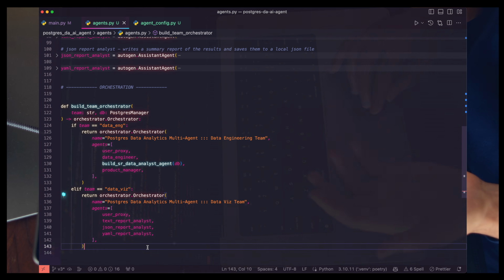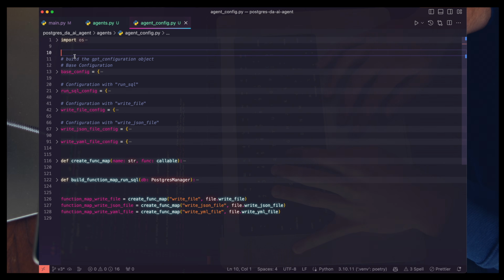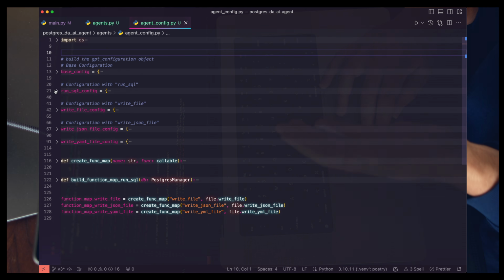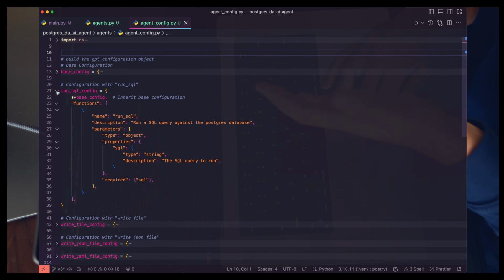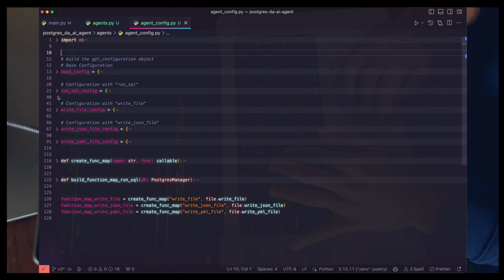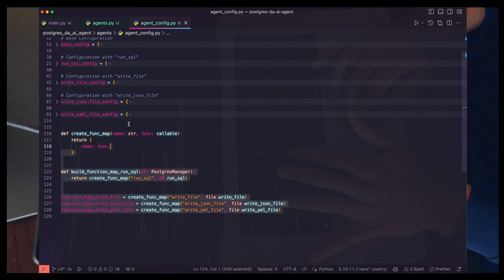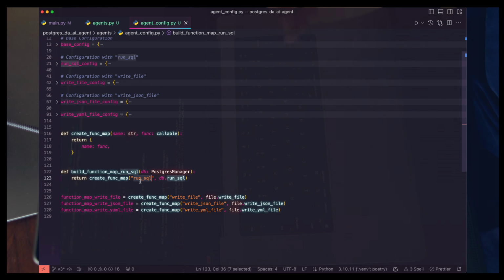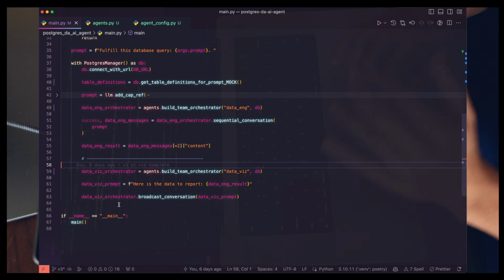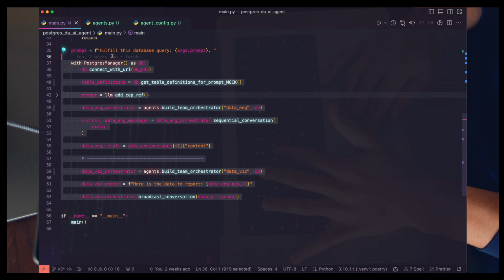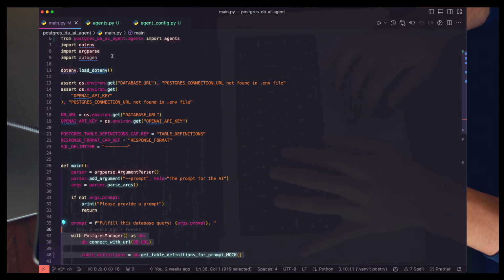the data engineering team and the data visualization team. In the last file, we have the agent configuration, which builds the appropriate configuration for each one of our custom agents functions that it needs to run. And then we just broke things apart a little bit, creating a couple helper functions to quickly create the function maps that we need and handle special cases like needing the database Postgres manager to create the run SQL function map. So this is super nice. It just cleans things up for us a whole lot and makes the program a lot more understandable.